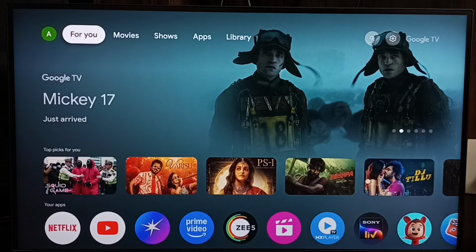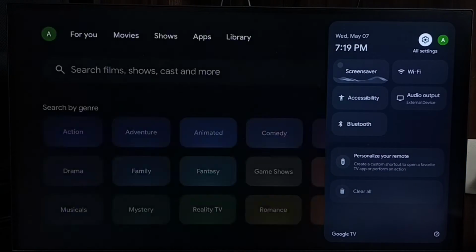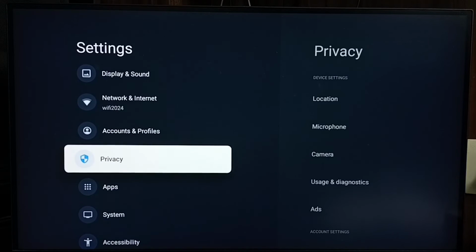Hi friends, this video shows how to allow install unknown apps and fix app not installed error. Go to settings. Select settings icon from top right corner. Go to privacy.